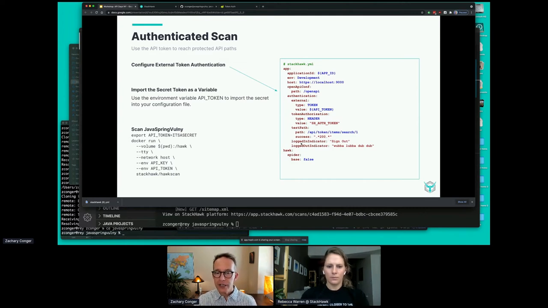We also have a logged in indicator and a logged out indicator. This is just some search text that you can search the page for. If we logged in, we should see sign out. We actually don't have a good stable logged out indicator, so I just inserted some random text. This is going to be used by the scanner periodically just to check that it's still logged in. And the reason for that is because sometimes these tokens are short-lived, and we want the scanner to be able to let you know, hey, I was scanning, but your token timed out.